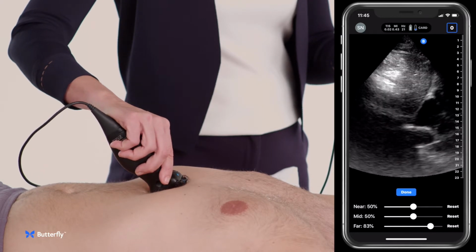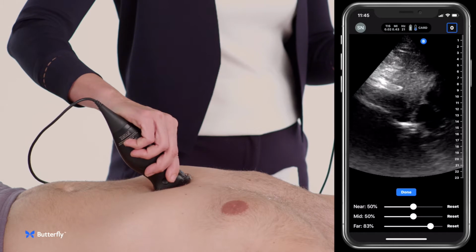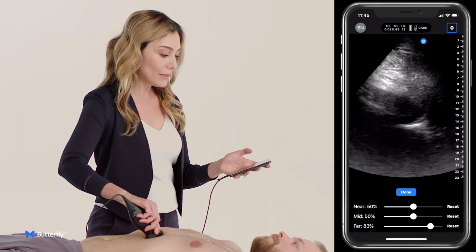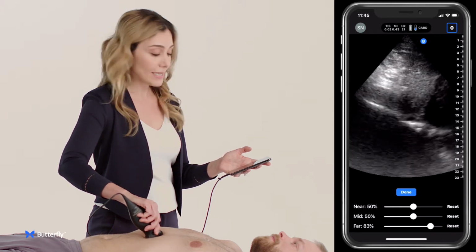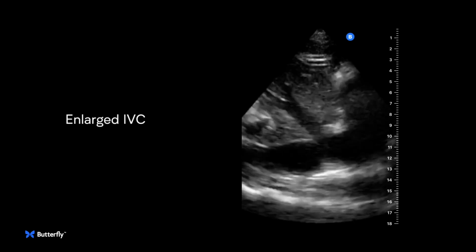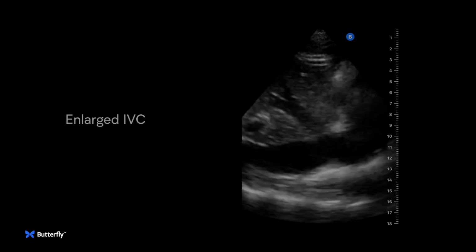rotate it to the 12 o'clock position, and when you do that, you're basically going to get the IVC into view here. And if the IVC looks small and collapsible with respiratory variations, then you know your patient will likely respond to fluids. If the IVC is big and dilated, greater than 2.2 centimeters, and not really collapsing with respiratory variations, then now you know you need to start vasopressors.